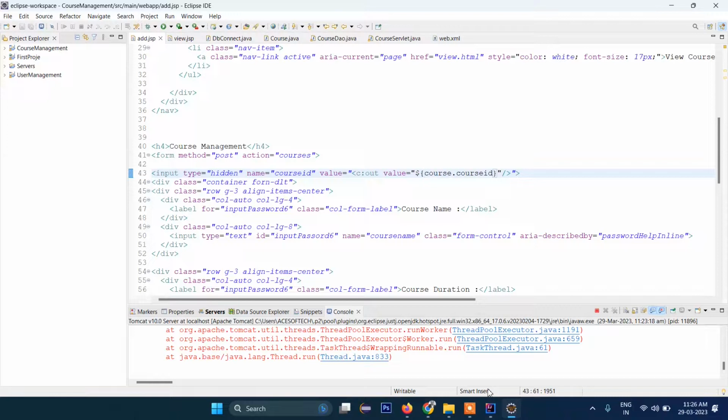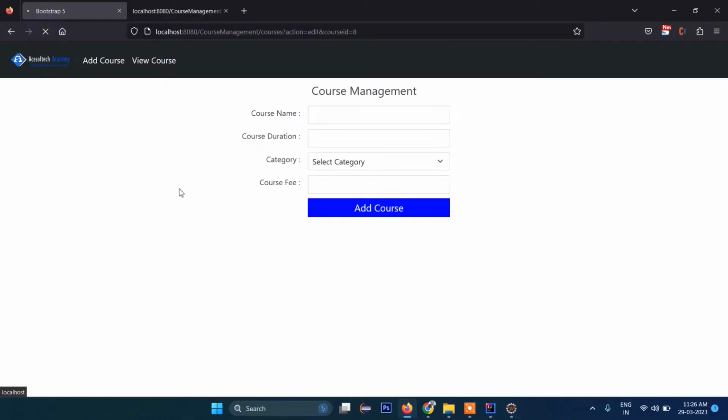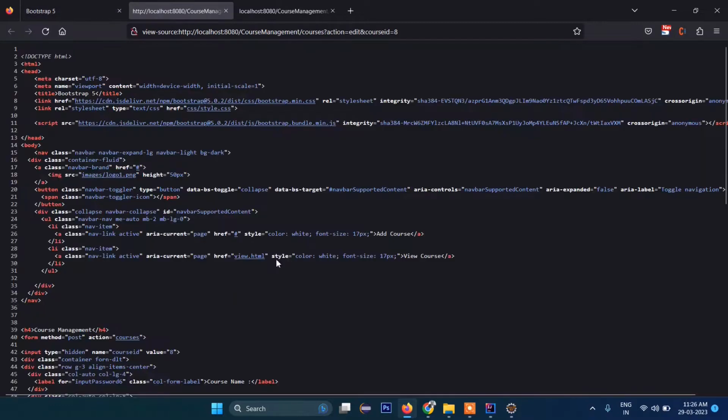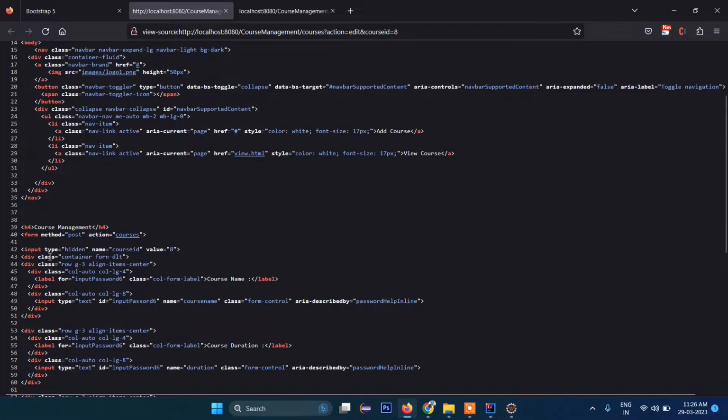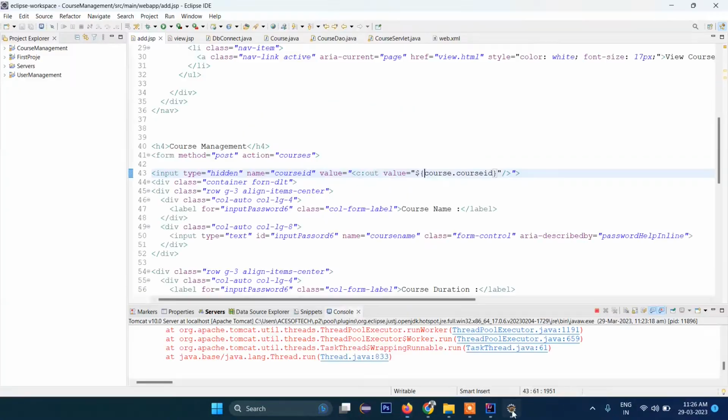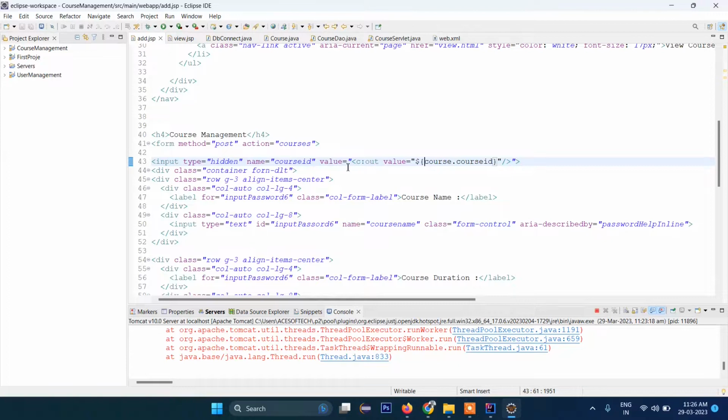Okay, now let's check here. It's not coming. Okay, so it is hidden, right? Input type hidden. Let's view source and check. Where is form? Yeah, you can guys see this line. Input type hidden, name equal to course ID, and value is coming 8, right? Perfect. Now we will similarly pass these to name and other fields also.